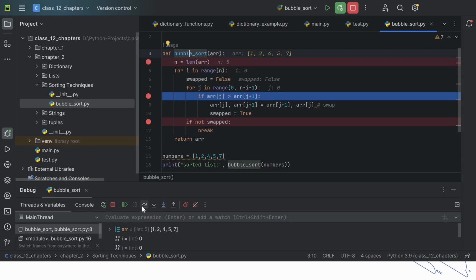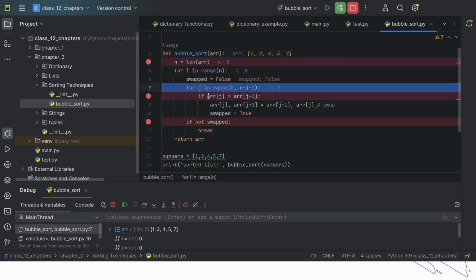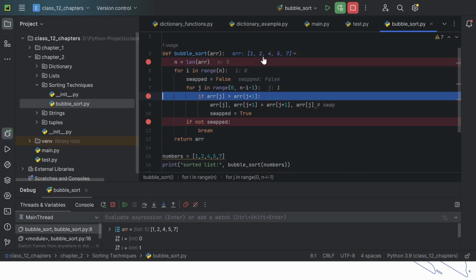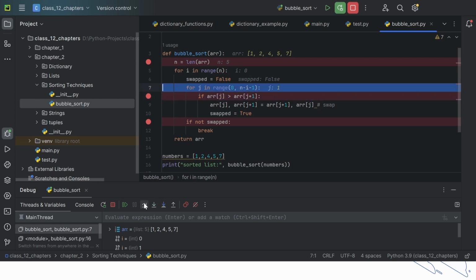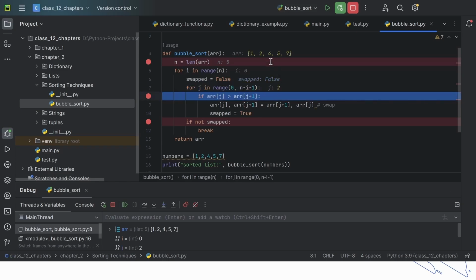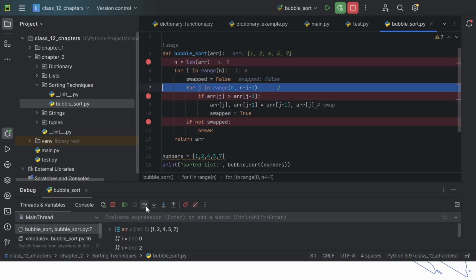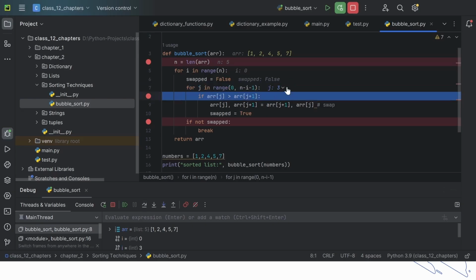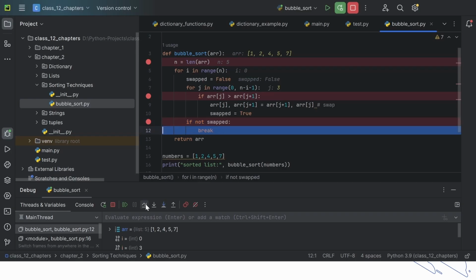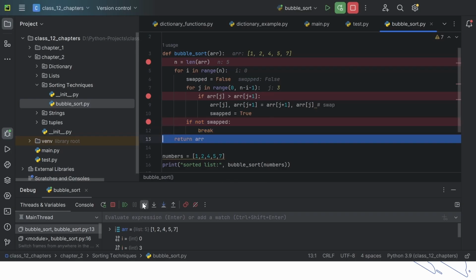Right now the value of j is 0. It checks array of j and array of j plus 1, that is 1 and 2. Since no swapping is required, the value of j becomes 1. Again it will check 2 and 4. No swapping is required, so j becomes 2. Again it will check 4 and 5. No swapping is required, j becomes 3. It will check 5 and 7. No swapping is required, so swapped is still false. So we will come out of the loop.